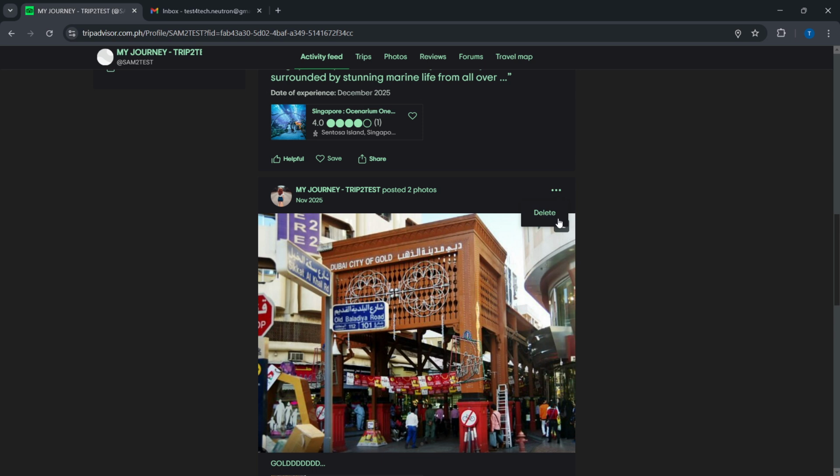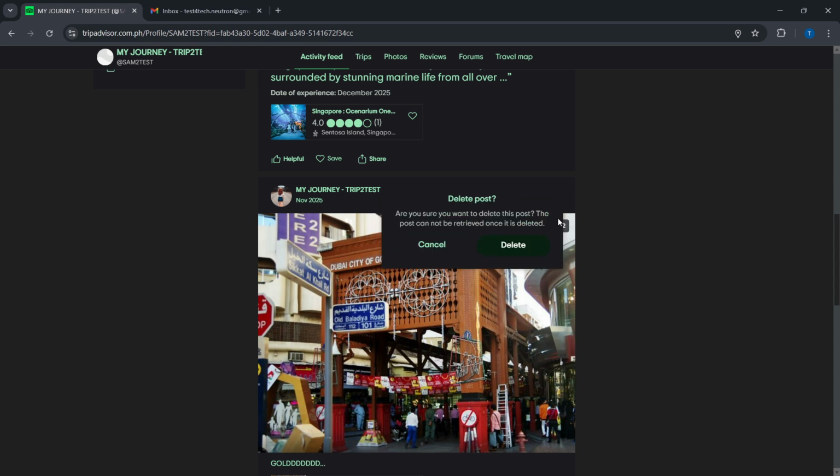Once you've found it, look for the three dots in the top right corner of that review. That's the Options menu. Click or tap it, then choose Delete. TripAdvisor will prompt you to confirm. Take a moment to read the message, and when you're sure, confirm the deletion. After you confirm, the review will be removed. It might disappear immediately or after a quick refresh, but once it's gone, other users won't see it.